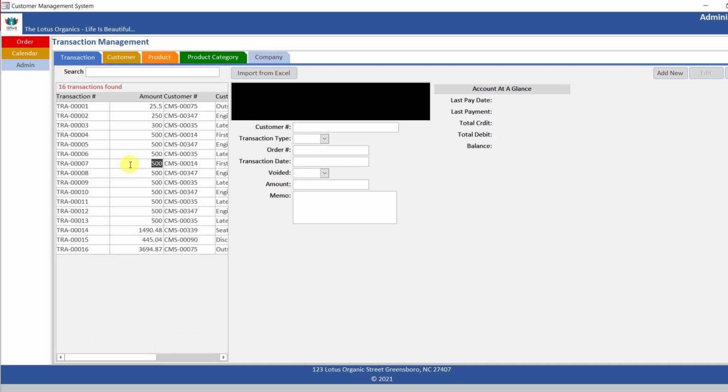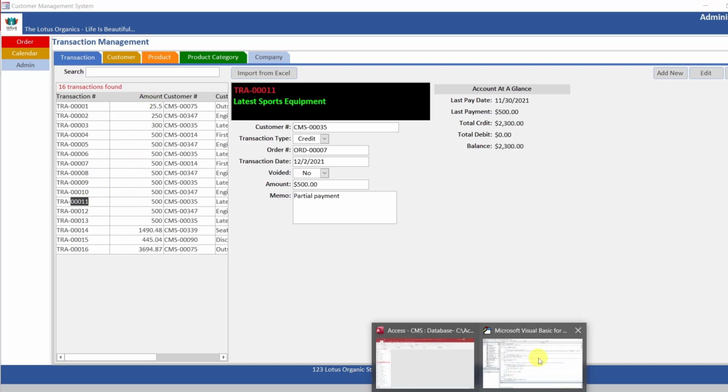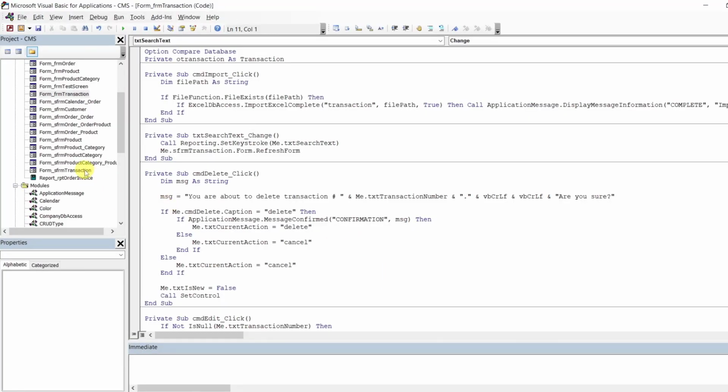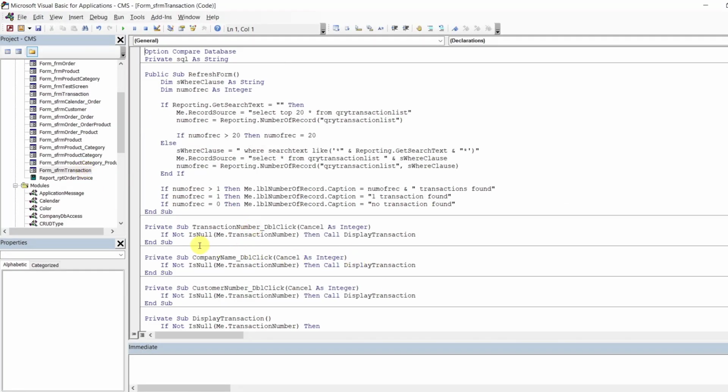So this click doesn't work, but this click will work. Let's make that click work. Transaction. We're gonna copy this guy, put it right there, change this to amount, and that's all you have to do.